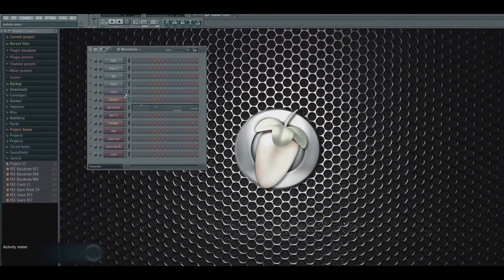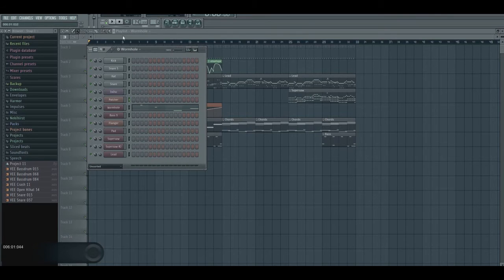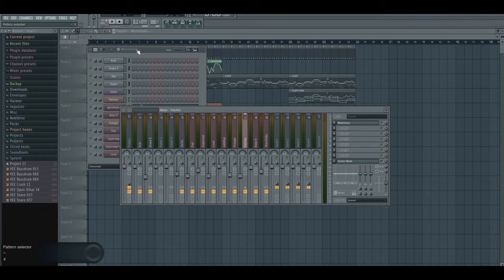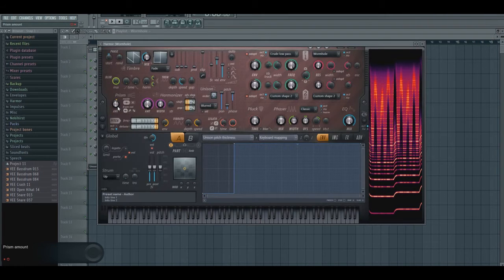So next, this wormhole named sound sounds like this. So yeah, it's made with a Harmor.